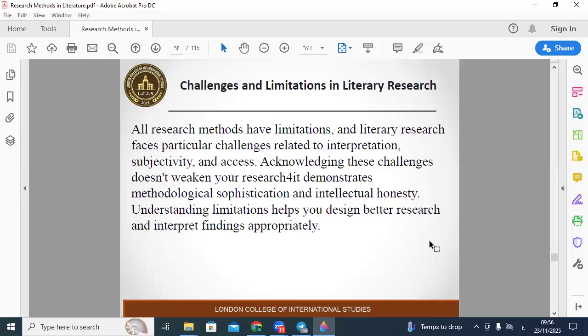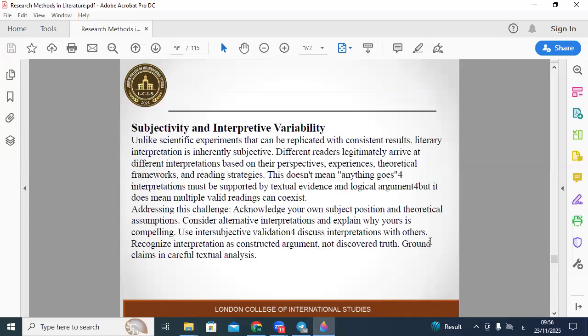Challenges and limitations in literary research. All research methods have limitations, and literary research faces particular challenges related to interpretation, subjectivity, and access. Acknowledging these challenges doesn't weaken your research. It demonstrates methodological sophistication and intellectual honesty. Understanding limitations helps you design better research and interpret findings appropriately.